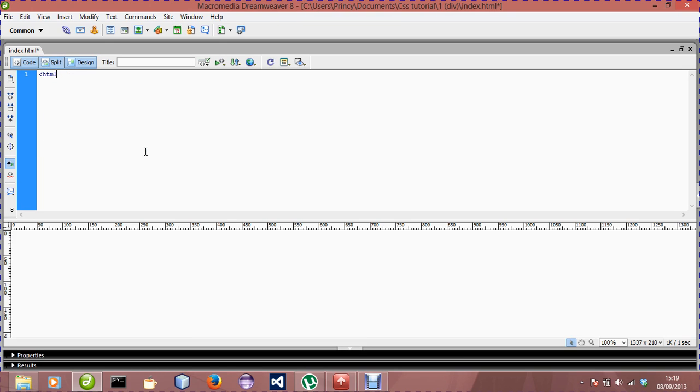Gonna say HTML. Okay, yeah, then head tag, then title tag, then I'm gonna specify the title to be page layout. Close the title tag, close the head tag, start the body tag. Okay, yeah, creating the first division tag, making its ID as header.